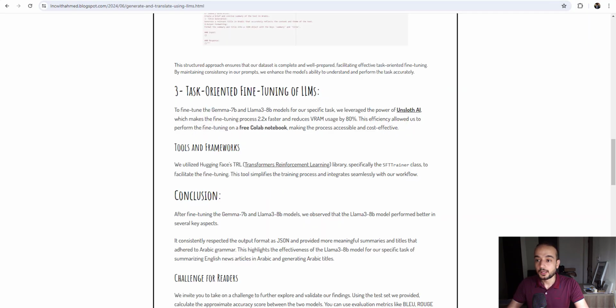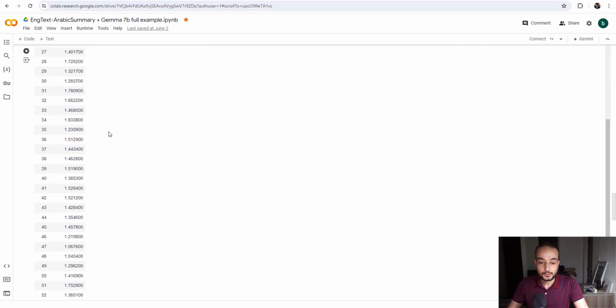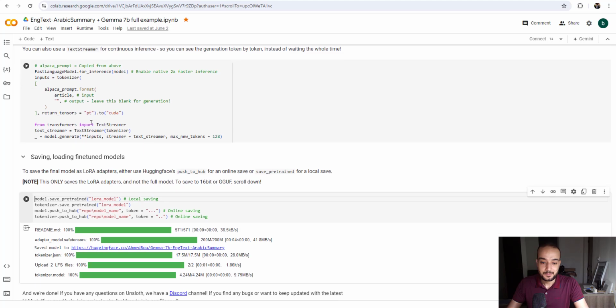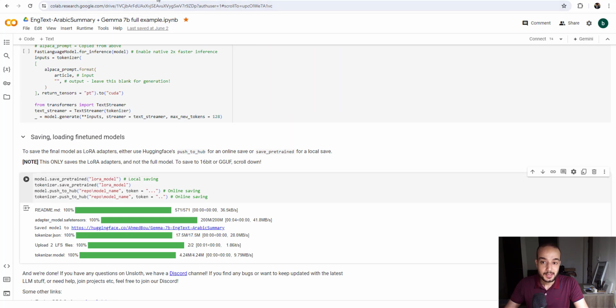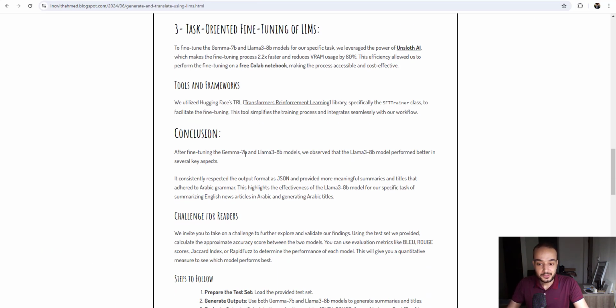So let's go back to our blog. I didn't show you the result for the Gemma-7b, so you can go through this notebook by yourself to explore and see what Gemma-7b is capable of. But in my personal experience, after fine-tuning the Gemma-7b and the Llama-3 8 billion model, we observed that the Llama-3 model performed better in several key aspects. It consistently represented the output format as JSON, and also the Llama-3 provided more meaningful summaries and titles that adhered to Arabic grammar. It respected the Arabic grammar better than the Gemma-7 billion.